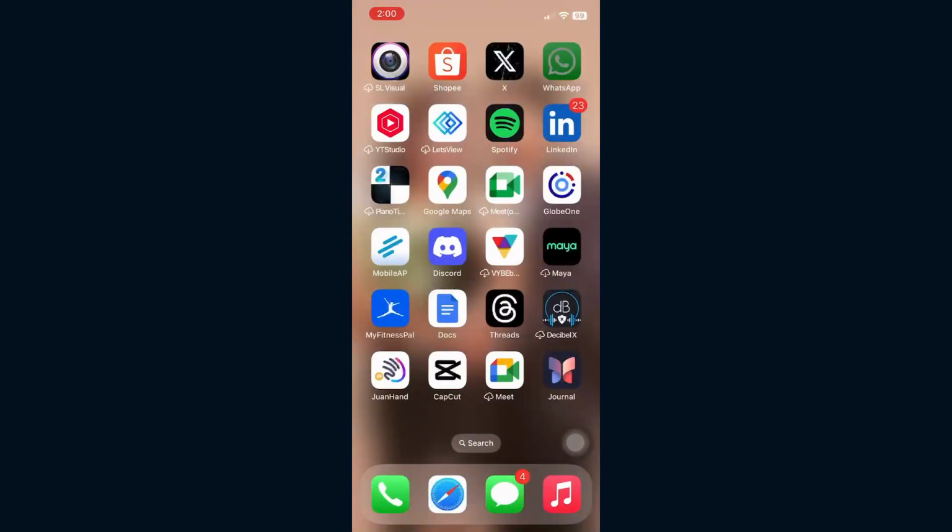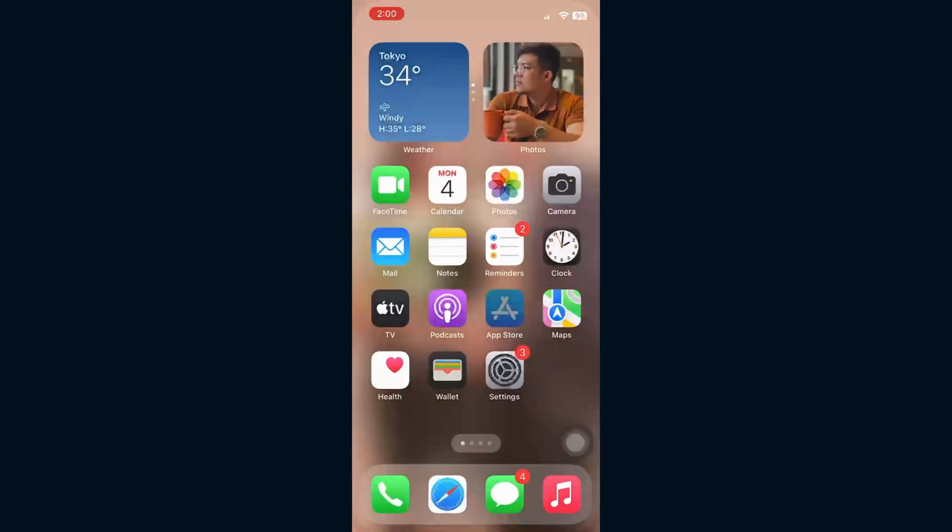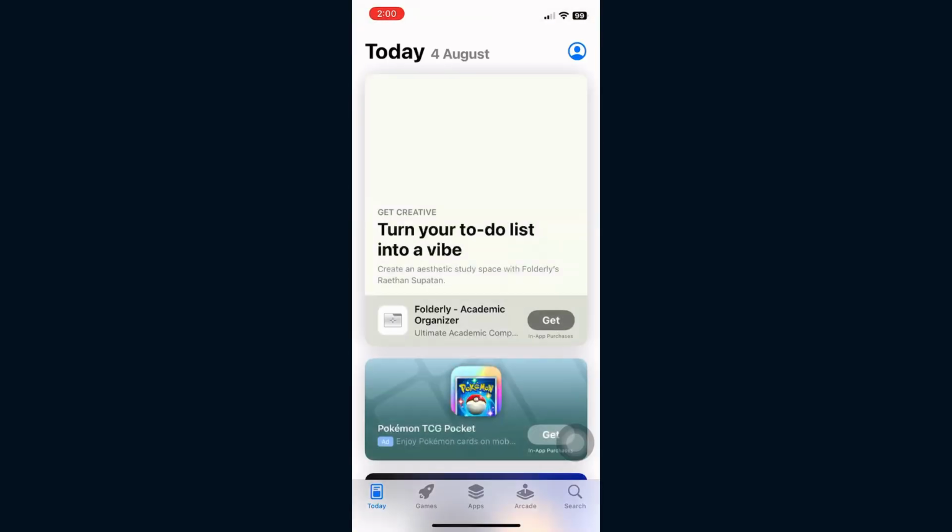First, delete WhatsApp. On your iPhone home screen, tap and hold the WhatsApp icon, select Remove App, then delete the app to completely uninstall it. Now, reinstall the app. Go to the App Store and download WhatsApp again.